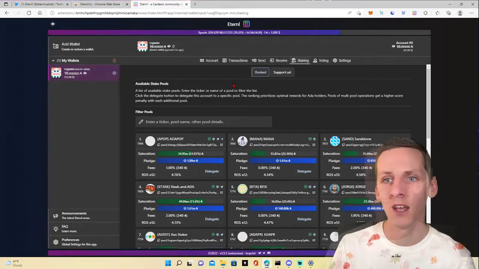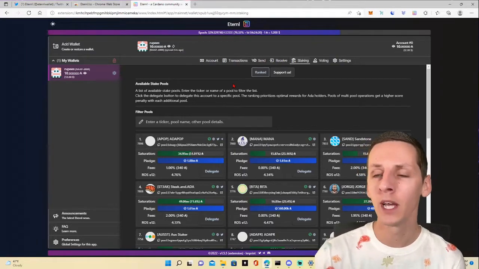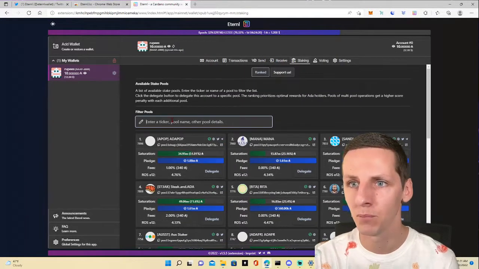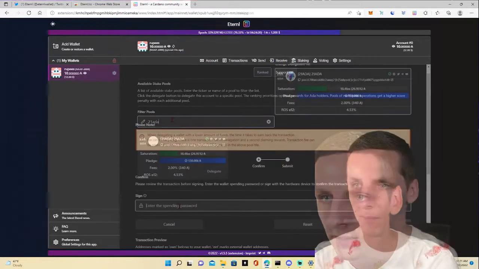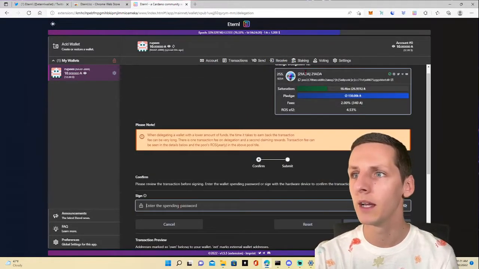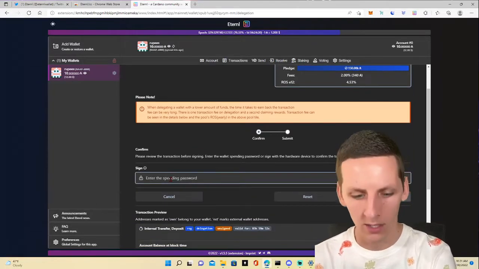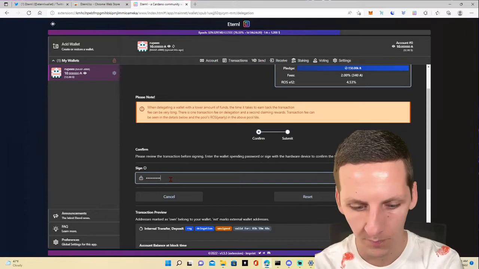Once you've found your stake pool that you want to stake to, it's as simple as coming in here. I'm going to choose one right now. So you click on them. I chose 21 ADA. Feel free to check them out if you want. You'll enter your spending password.